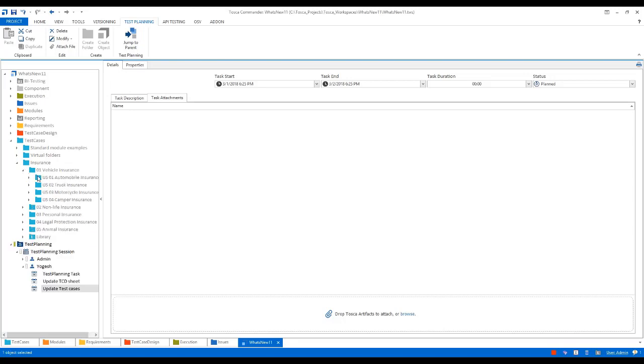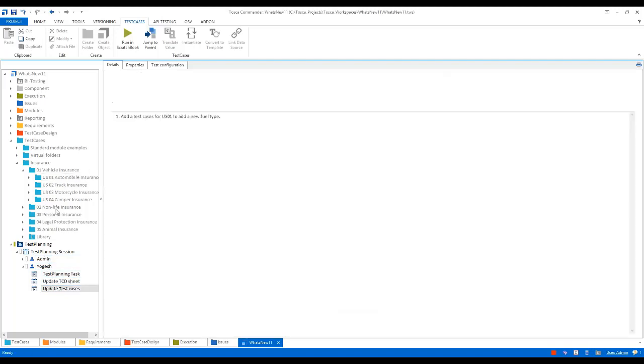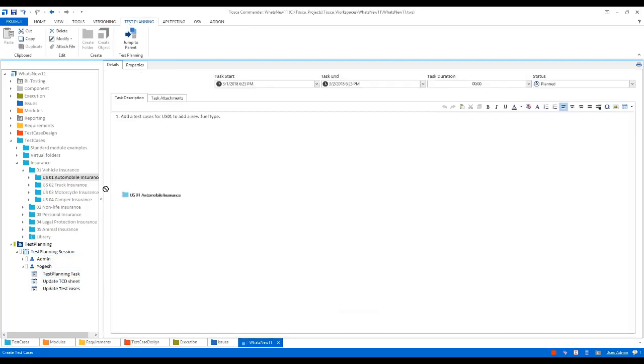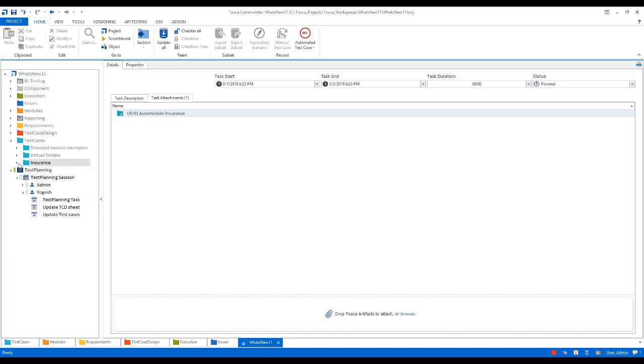In this case, this is my folder in which, for this user story, I need to update the test cases. So I will just go and drag the test case folder over here. Similarly we can create the remaining tasks for creating a regression suite and executing the test cases.